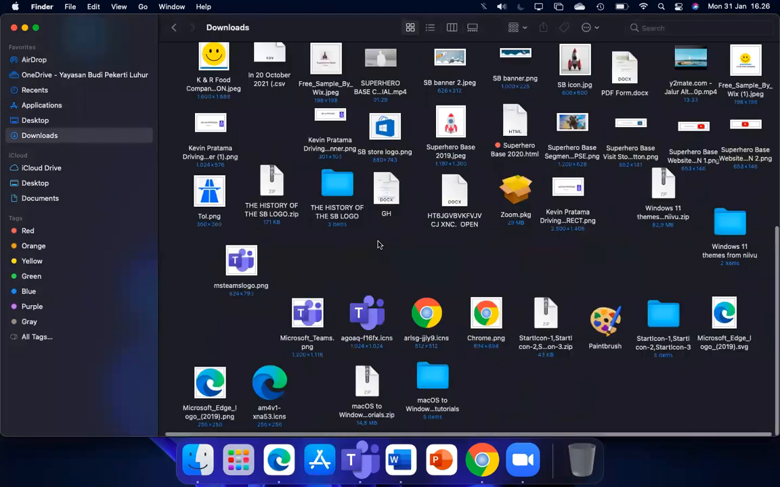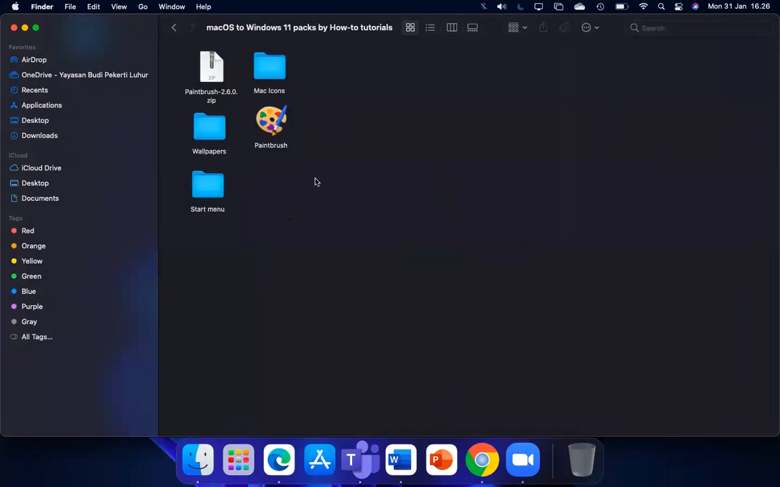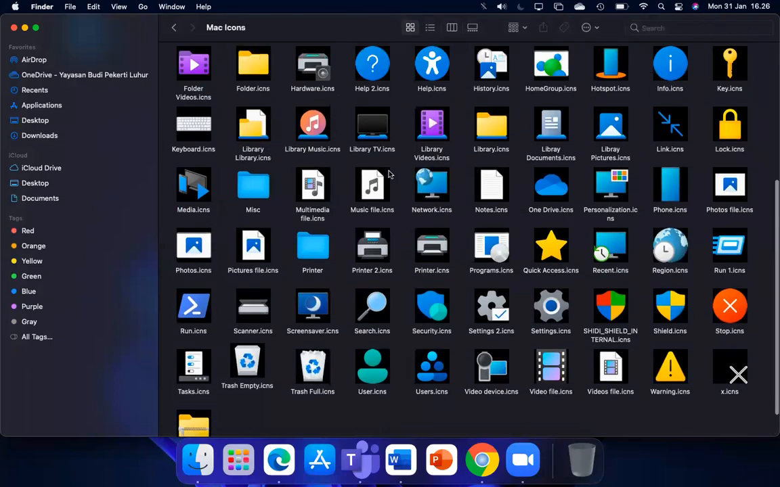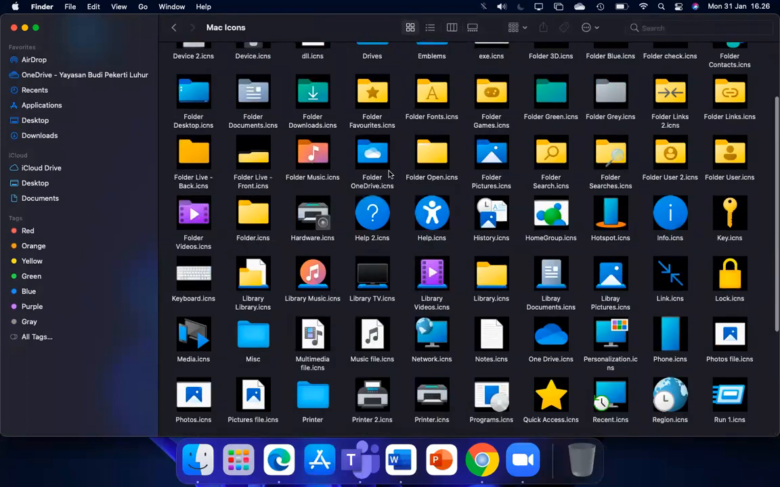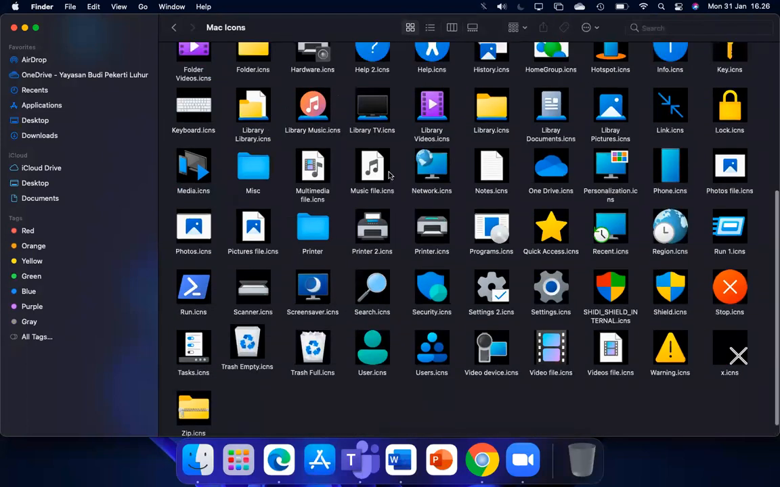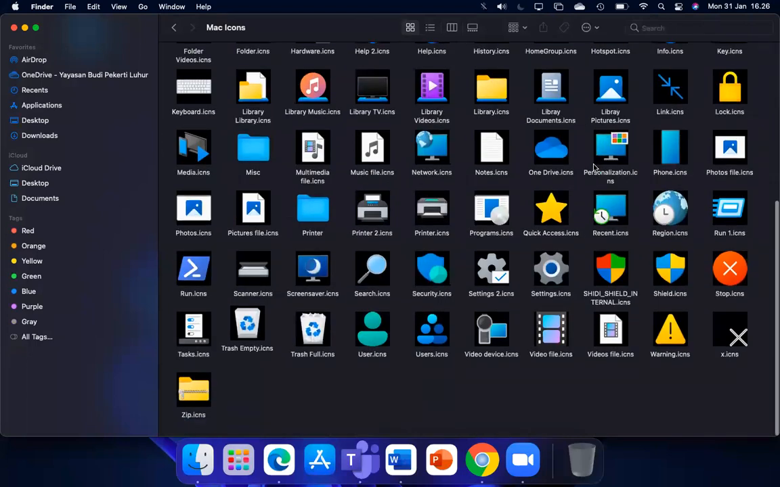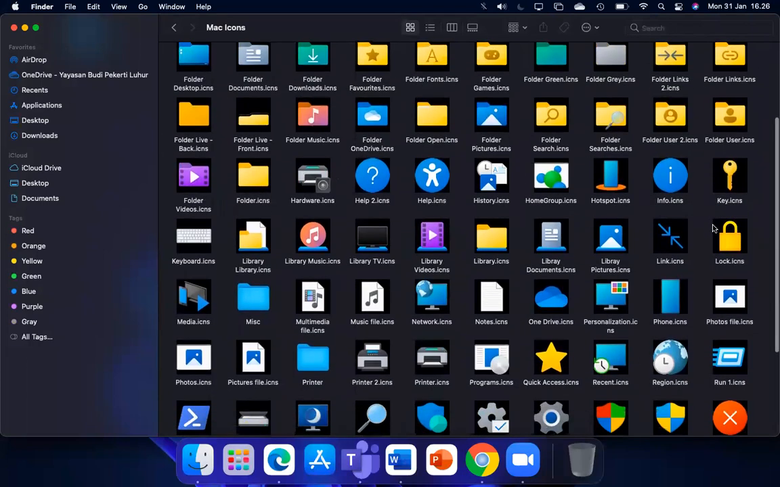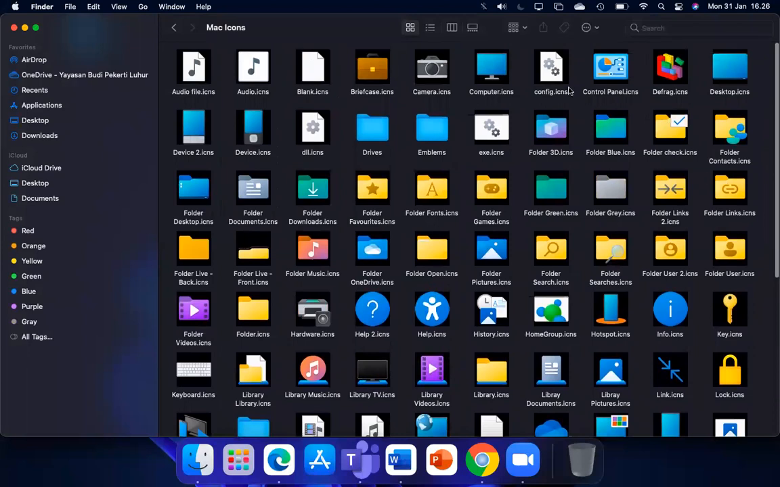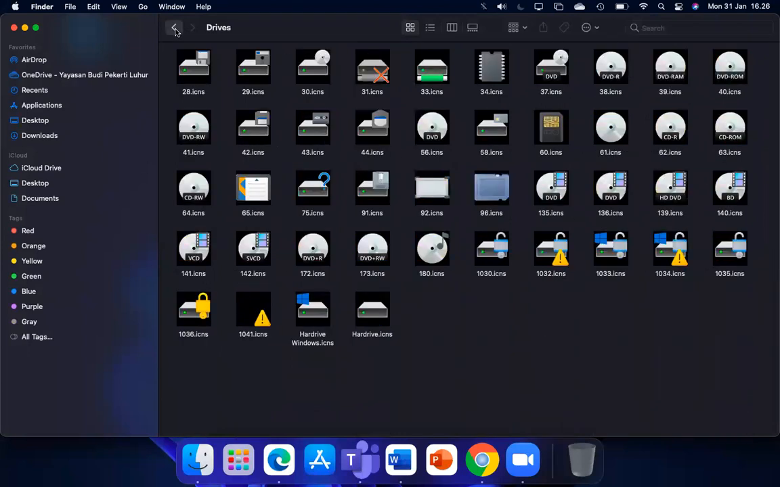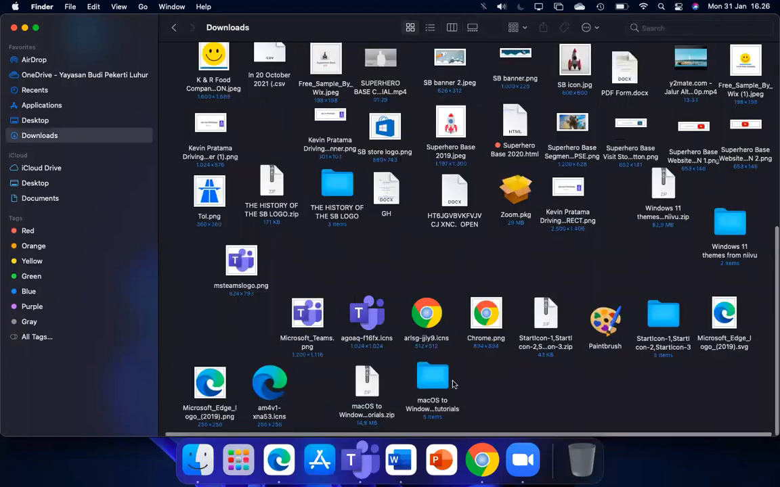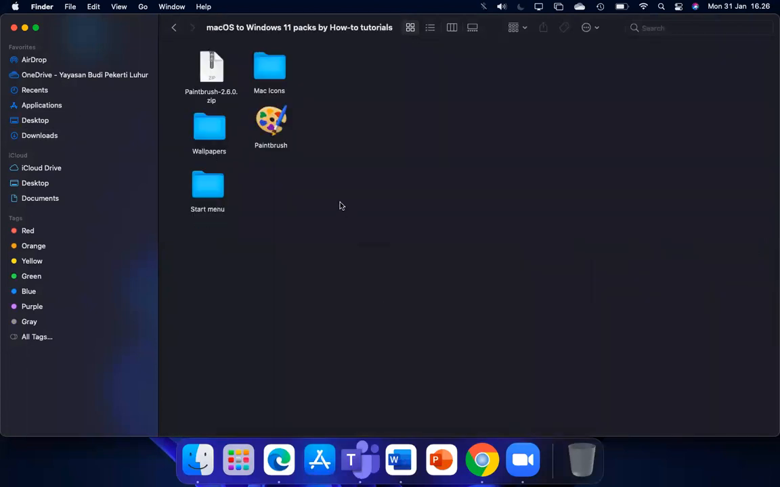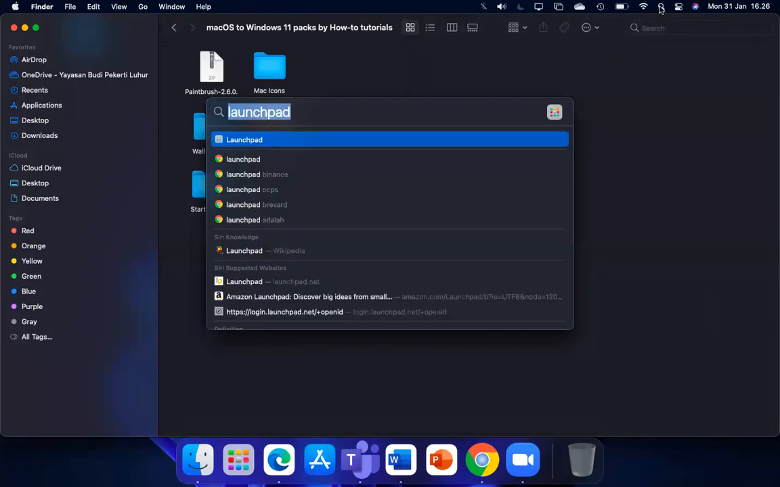Now go back to the folder. Now, if you want to see all the Windows 11 icons, I included it from Mifu. Now, one more thing.